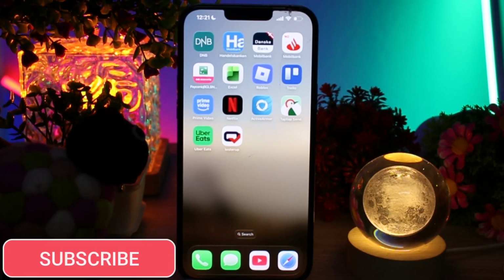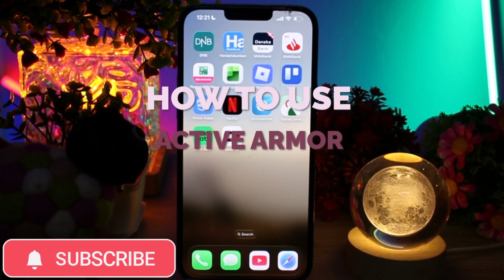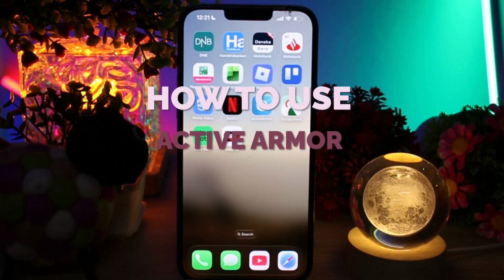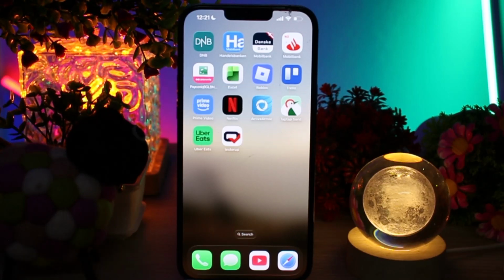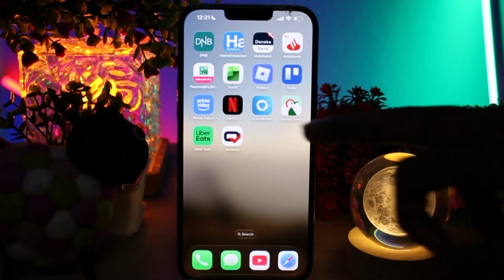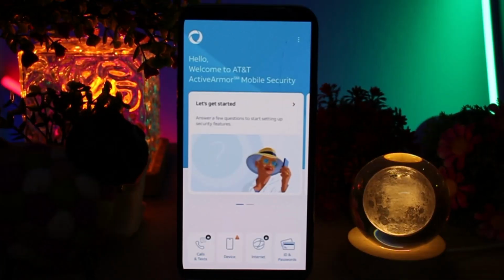In today's video, I will show you how to use Active Armor on an iPhone. Let's get started. First, open the Active Armor app on your phone and make sure you are logged into your account. When the app opens, it will ask for permissions to block spam calls, send notifications, and access call protection. Tap Allow so the app can protect your phone properly.